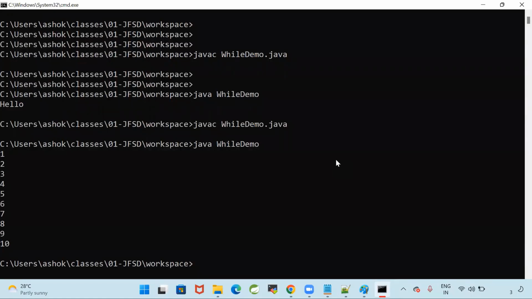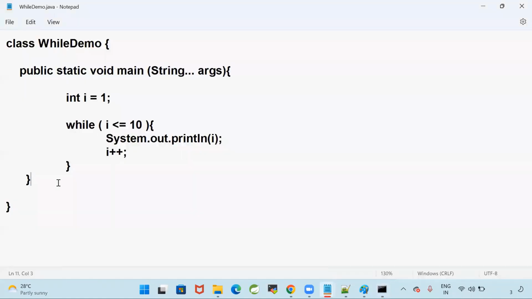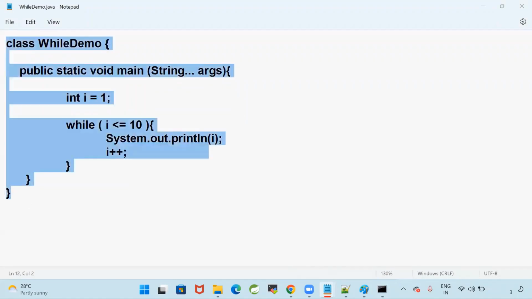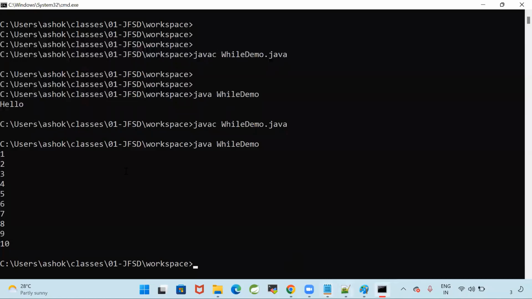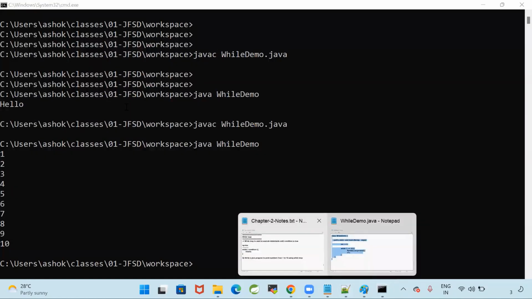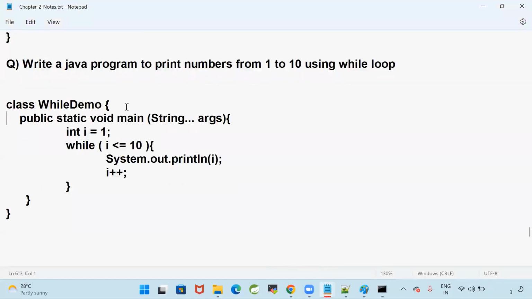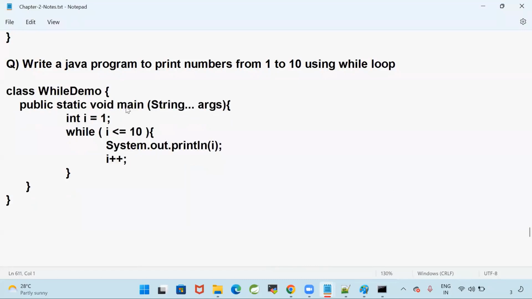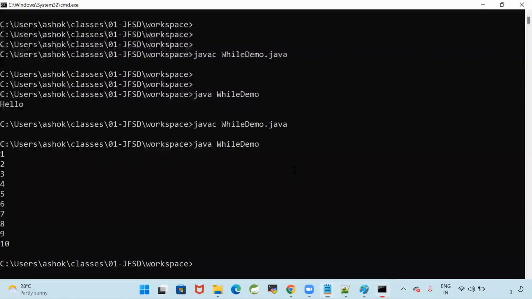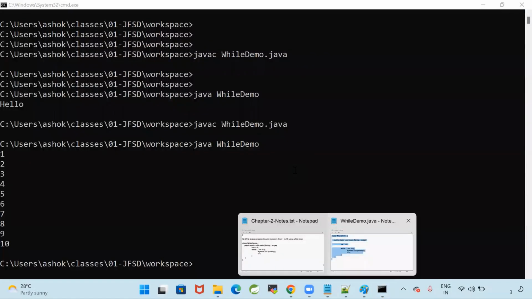Write the Java program to print the numbers from 10 to 1. 1 to 10 completed. Now you need to print from 10 to 1. 1 to 10 I have written. Now I want you to write from 10 to 1. Simple. Write a Java program to print the numbers from 10 to 1.